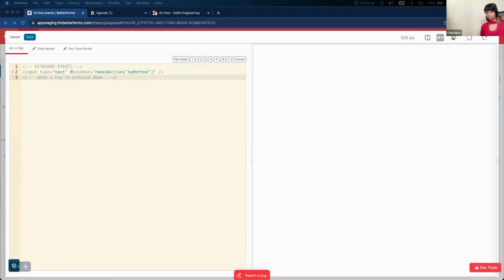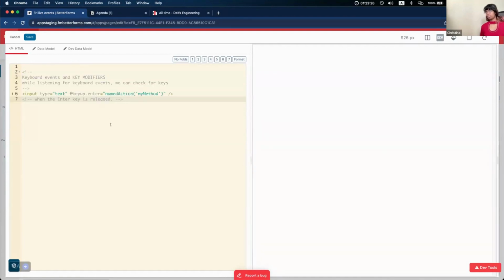There are also key modifiers, and that's a bit more specific. So instead of just waiting for any keyboard event, you can look for specific ones, such as the enter key. What this is doing here is when the enter key is released, my named action is run. This could be used when you have a submit button and you just want some more ease in submitting. They don't need to click it. They can hit enter and go on to the next page.